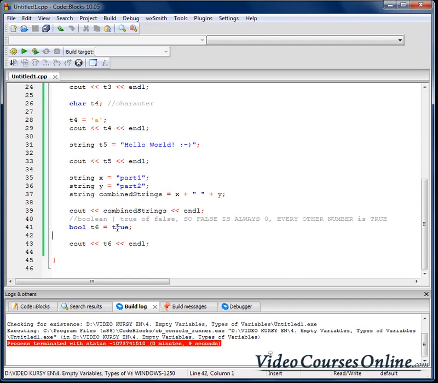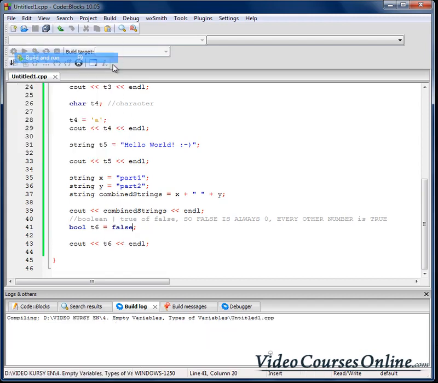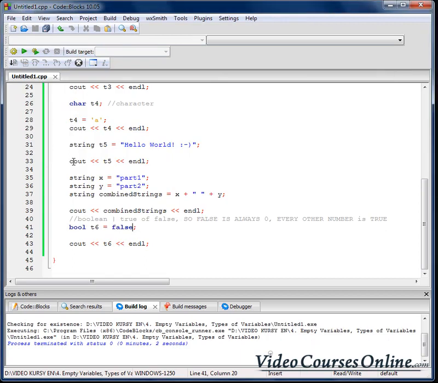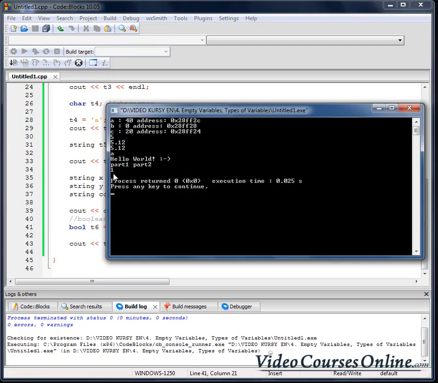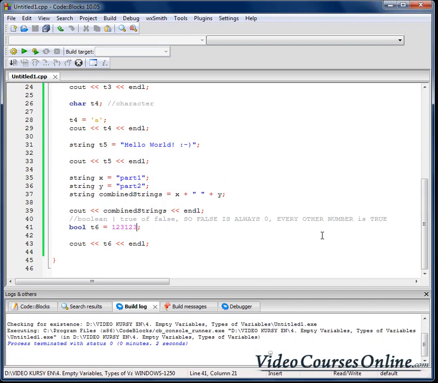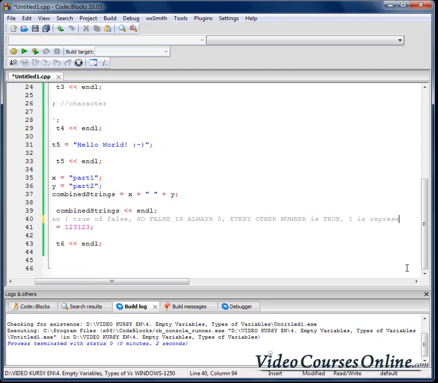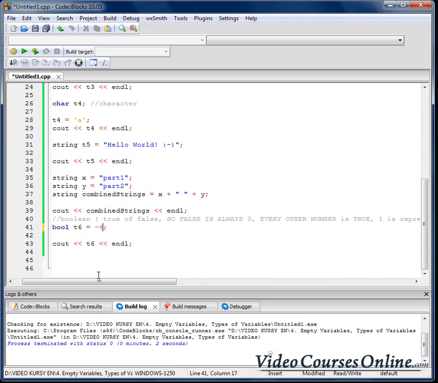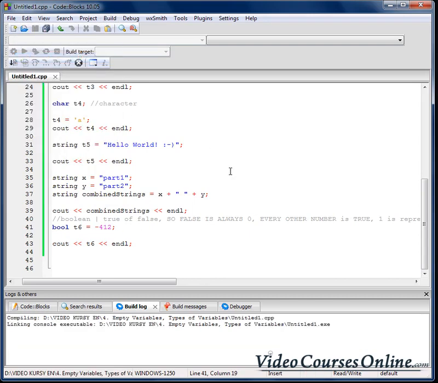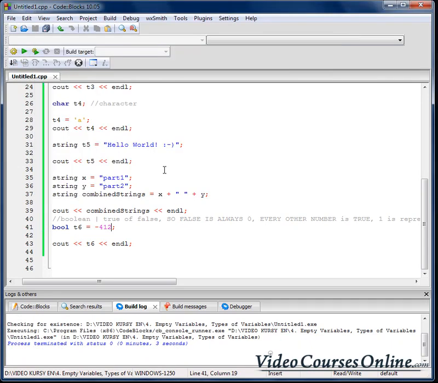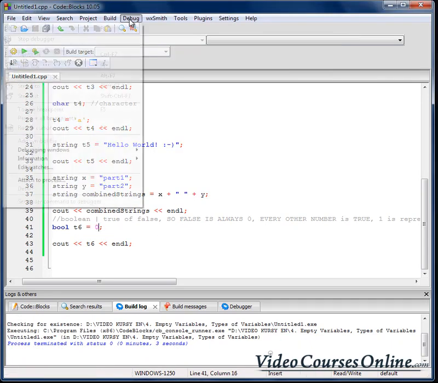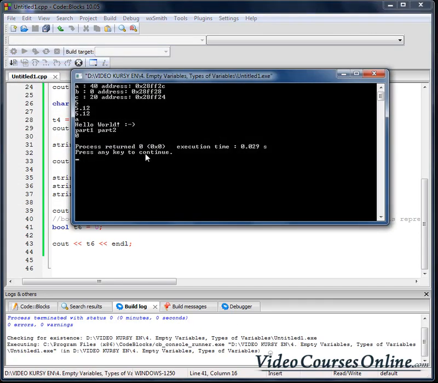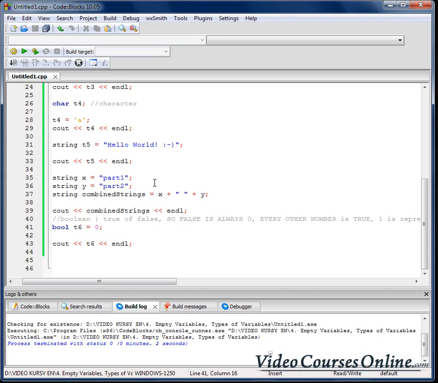Let's check it out. For example, I will write false. As you can see, we have 0 here. And let's now write something like that. As you can see, we have 1 here. 1 is representing true. And let's assign the negative number. As you can see, it's 1. And now 0. And it's 0. Okay, so everything is working well, like I said.